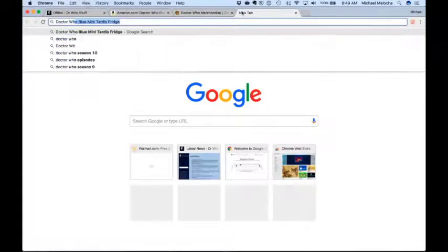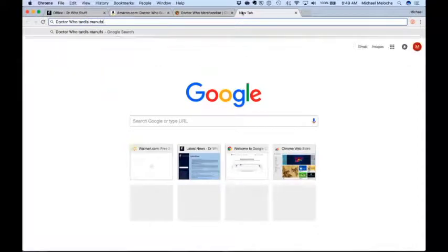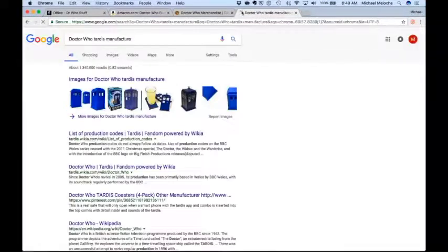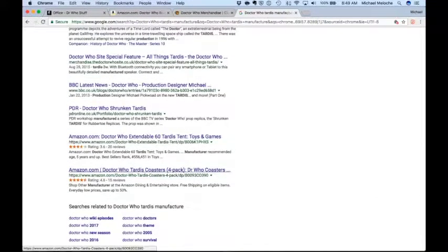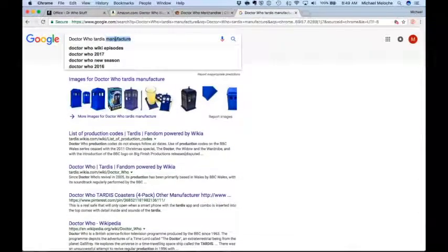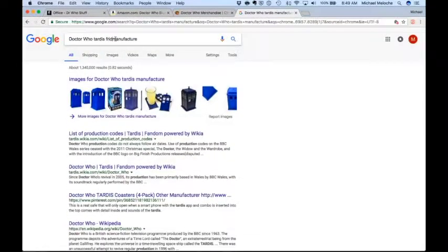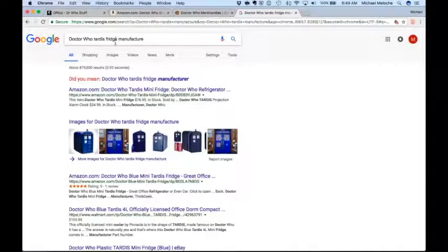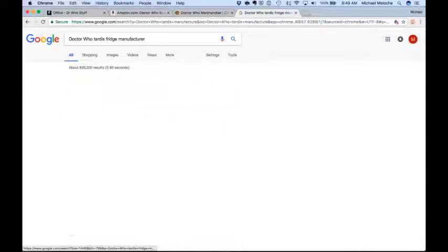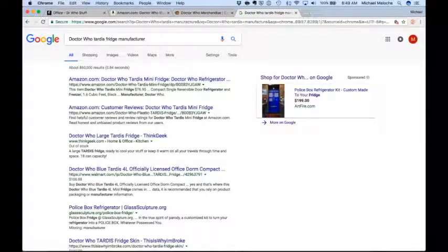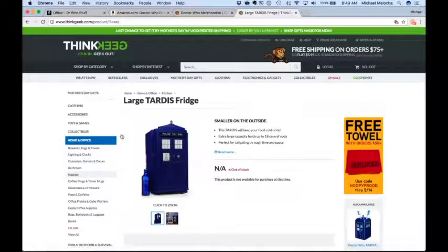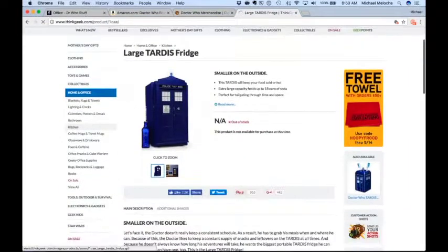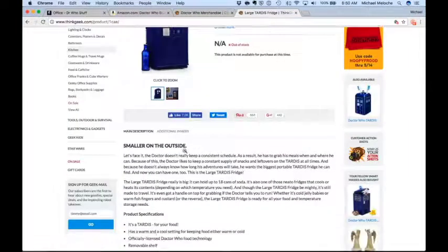in our Doctor Who TARDIS fridge manufacturer. Can't spell. And it's out of stock.